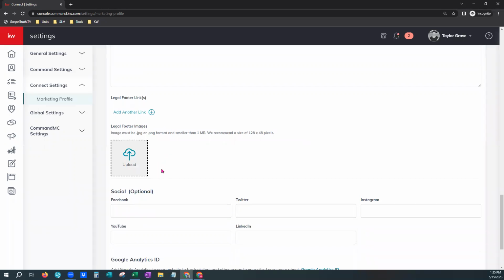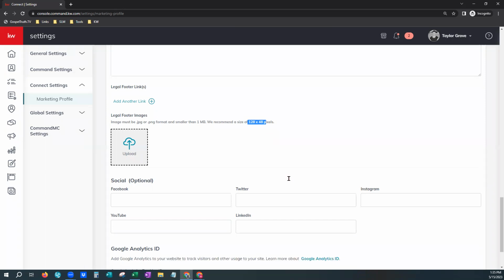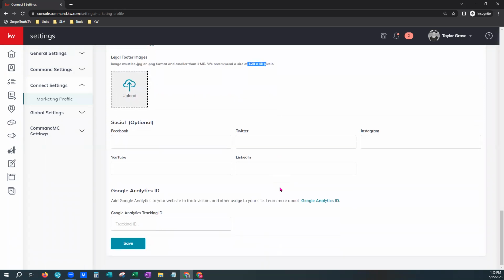Next is going to be legal footer images. Now, this is T90. It is only 128 by 48 pixels, guys. So it's itty bitty. But if you have some things like the realtor logo, equal housing lender, things like that, or equal housing opportunity, whatever you would like to put there, you can put there. Some people get super creative and add another headshot or another logo. Just know it's going to be itty teeny weeny bitty.